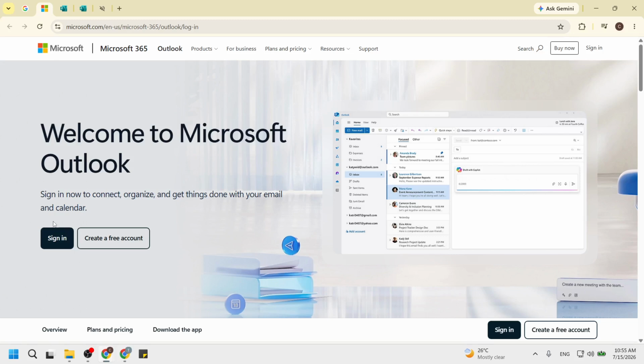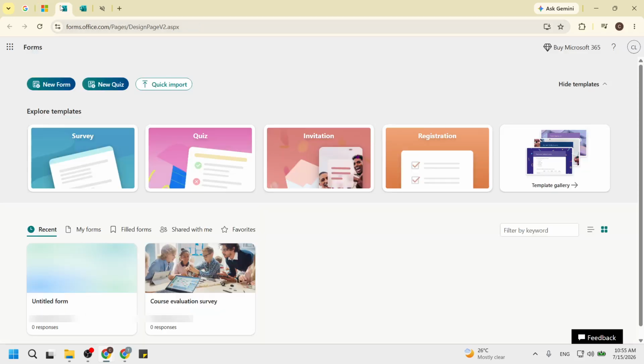Next, click the correct link and log in if prompted. If you are already logged in, you will be taken straight to your Forms dashboard. If not, enter your credentials carefully and gain access. This step matters because logging into your account allows you to manage your forms effectively. You will see an overview of your forms and any previous work you've done.